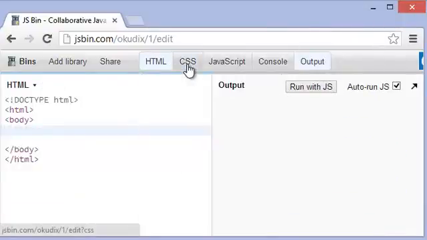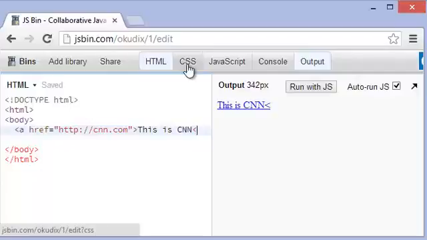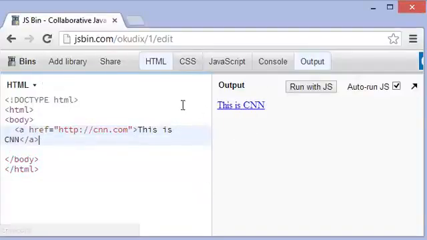So I'll close off the CSS, and we'll add in a link, and that's href equals two quotes. Now I have to go to a website that I haven't been to, so I'll go to something like that, and of course you need to close off that as well. Okay, so as you can see here, right now it's blue, and that's the default.